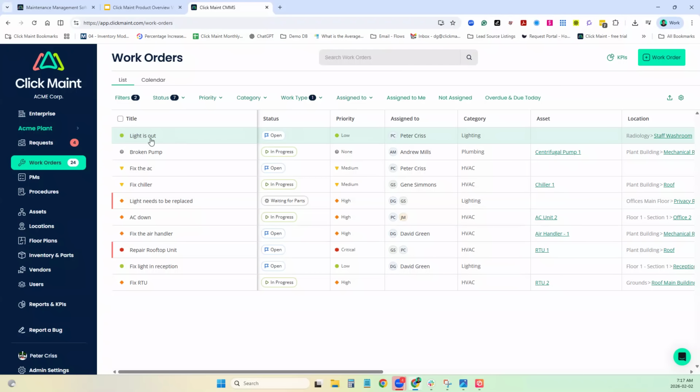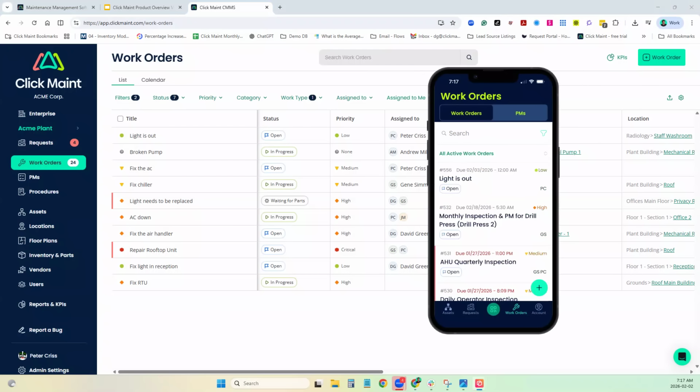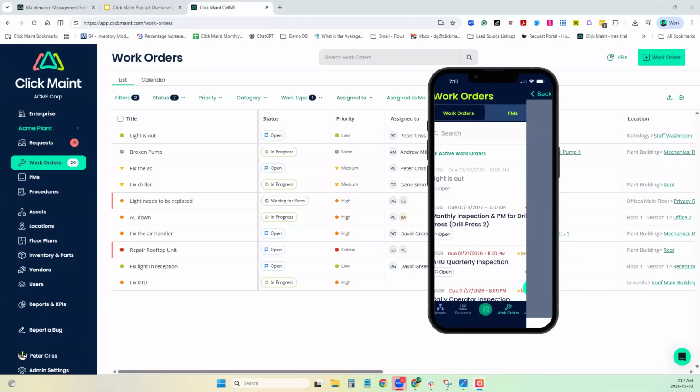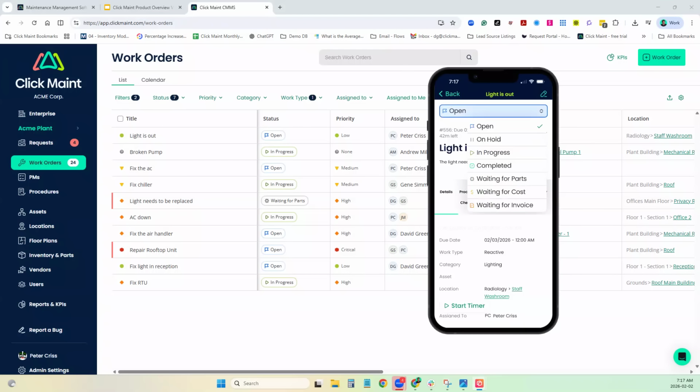So it's right there at the top of my list. And if I pull up my mobile phone in 2 seconds, you will see it on my phone right at the top of my list. So that's all in real time. Notifications are going out. If I want to complete it, I would just pop this open, same as before, put it in progress, start my timer, and go to work.